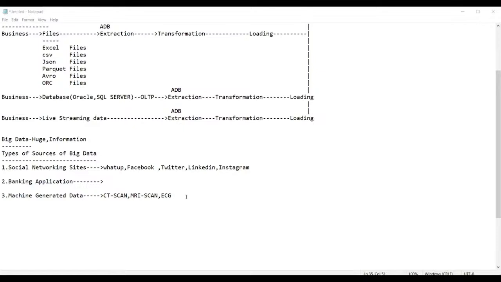Okay, guys, sorry. So now, guys, after this, can you see here? This is nothing but some machine generated data.